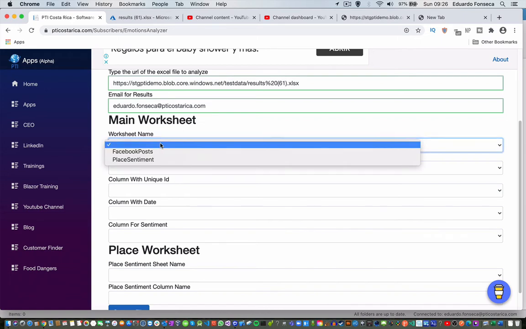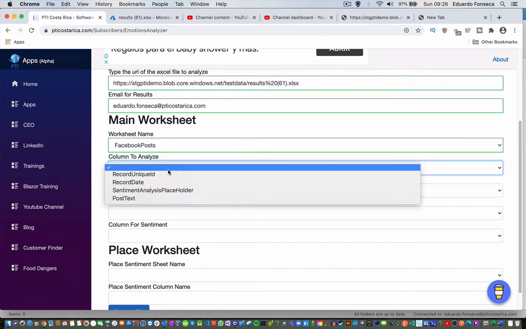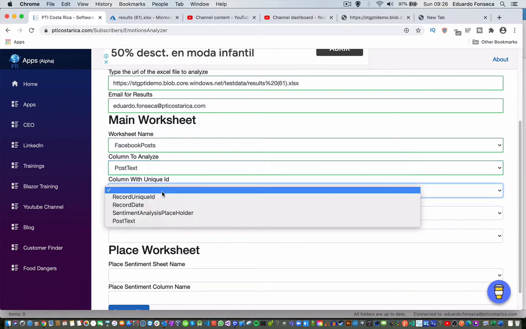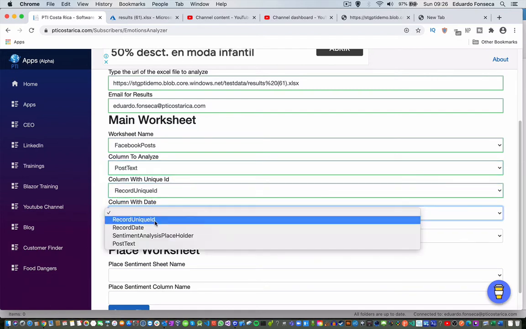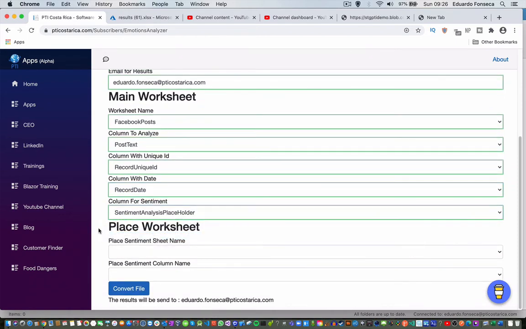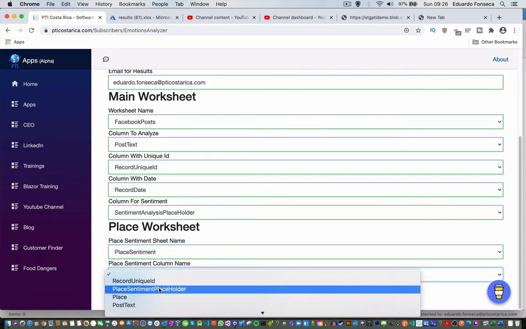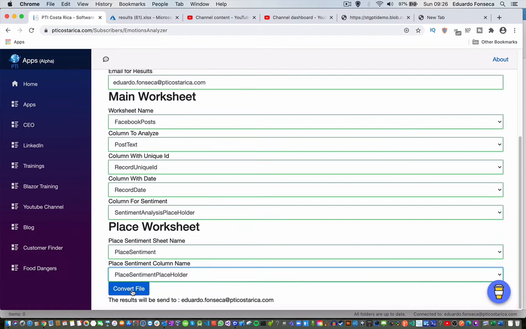In this case, I will choose the actual spreadsheet, which has the worksheet which has the columns I want to analyze. The column I want to analyze is post text, the record unique ID, also the record with the date, and the column for sentiment. This is basically just a placeholder column which is going to have the sentiment results for the column being analyzed. And in the place sentiment, I will choose place sentiment placeholder, and then I'll click convert file.